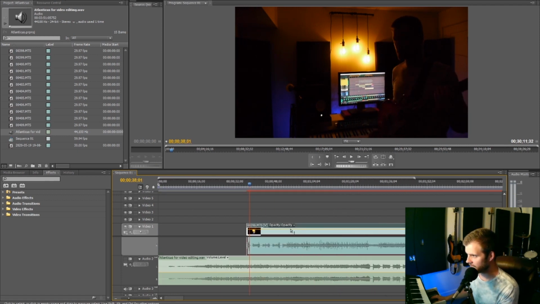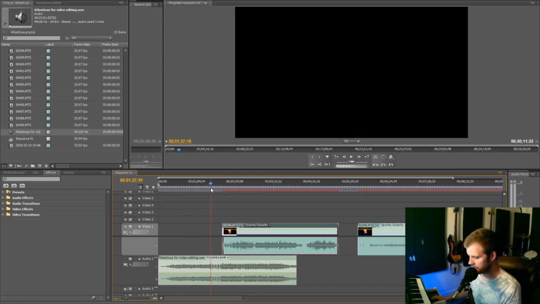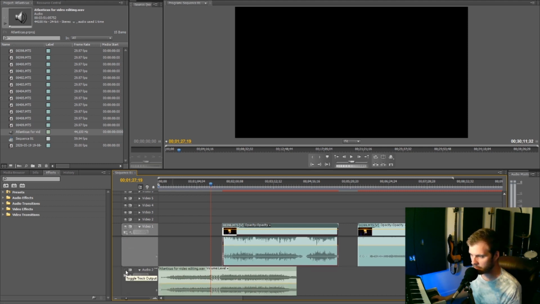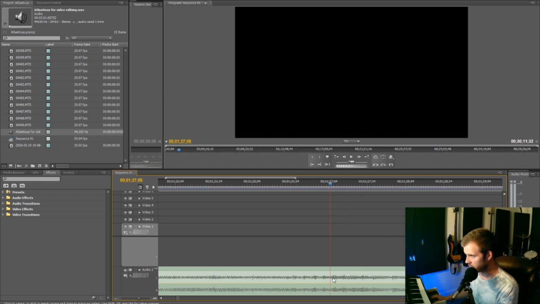Okay, now I want to find that part in my song. Typically what I'll do is I'll mute the audio track from my video and I'll unmute the actual song and find out where that is. Right there. Like right there. And you can visually see those waveforms. The guitar comes in right there.